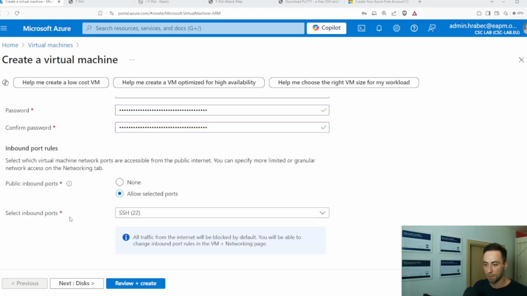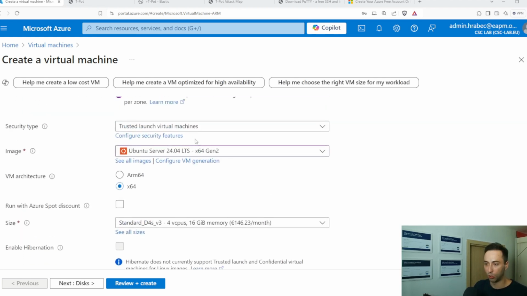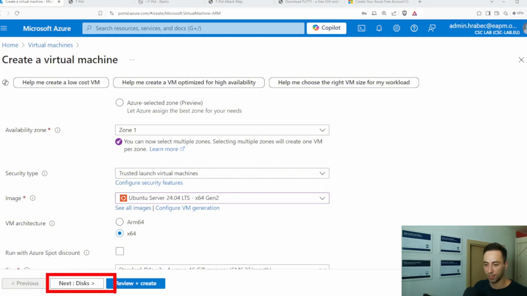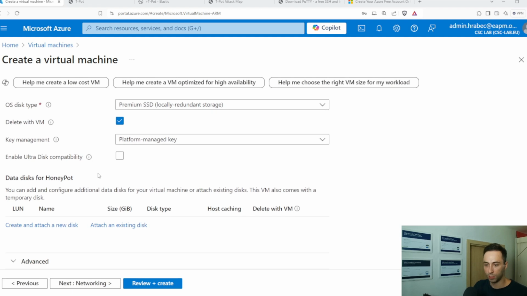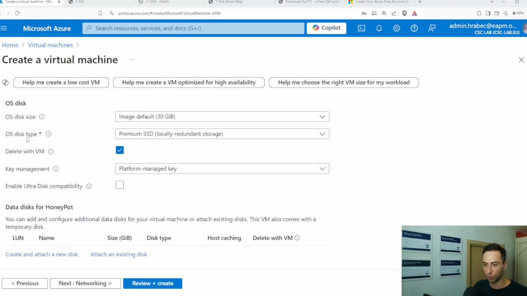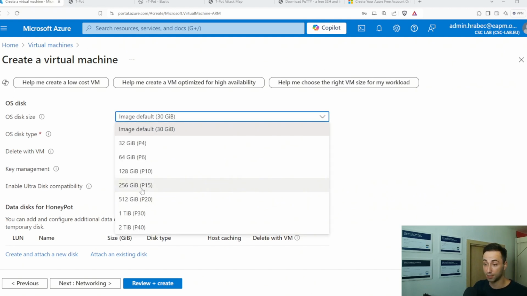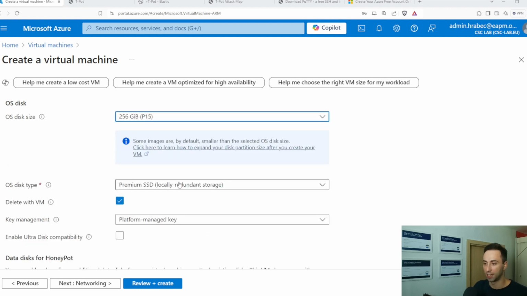All right. So once you have it all set up, you can go ahead and click on Next to the disks. Here we need to change this. We need the OS disk size, which should be 256 gigabytes.